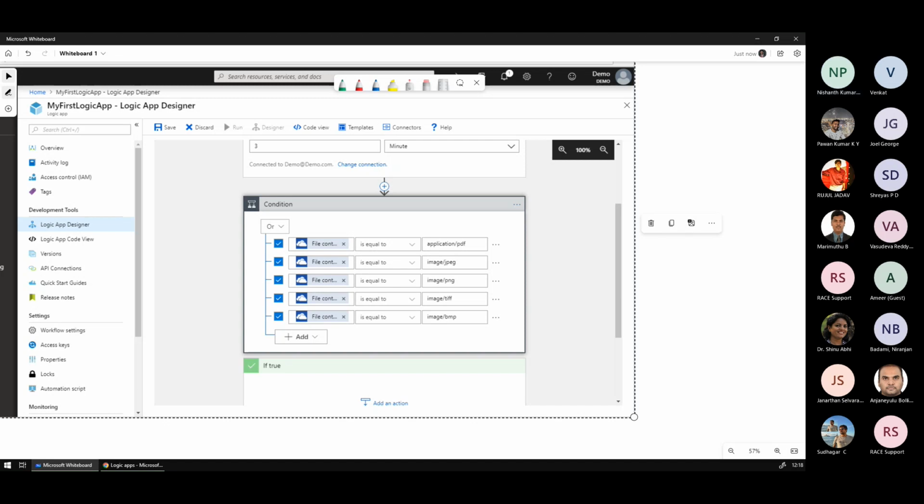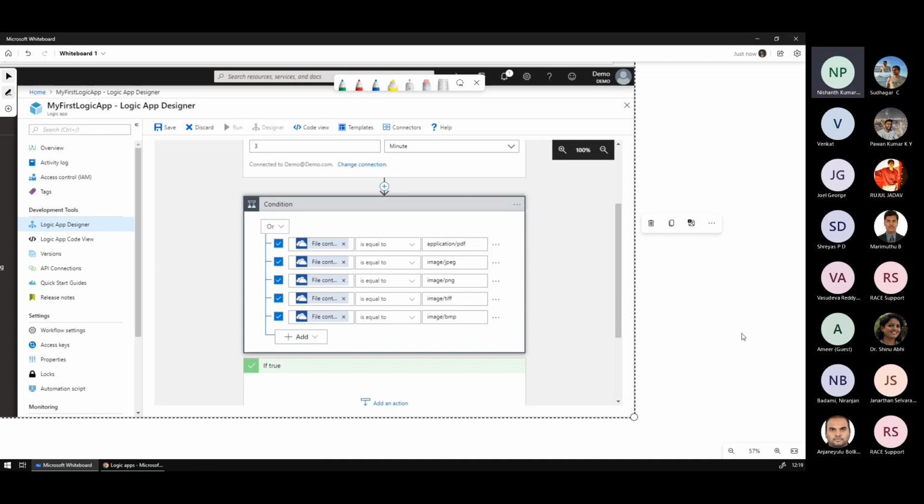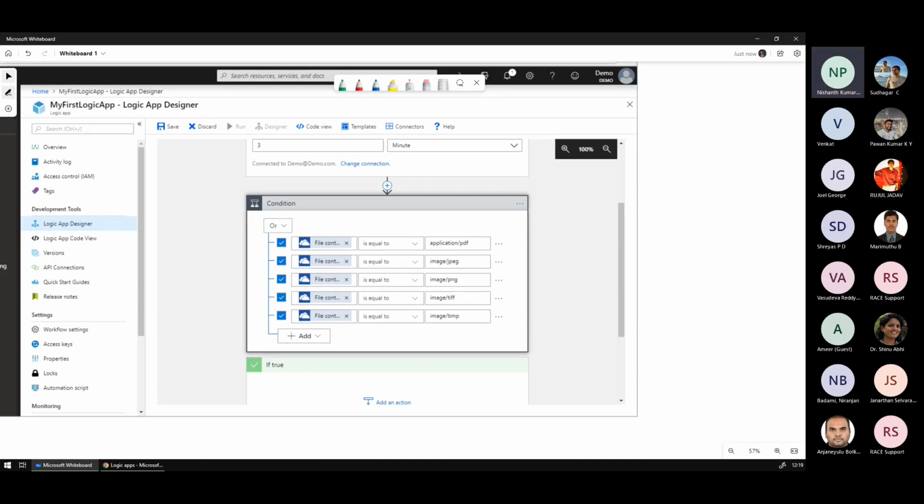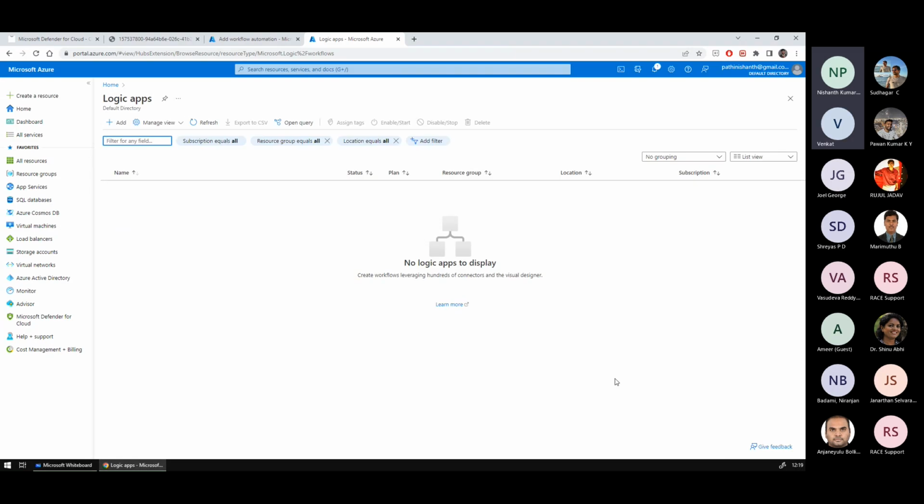Clear? Any questions? Are you with me? Nishant, yes, conditions can be written in logic apps.